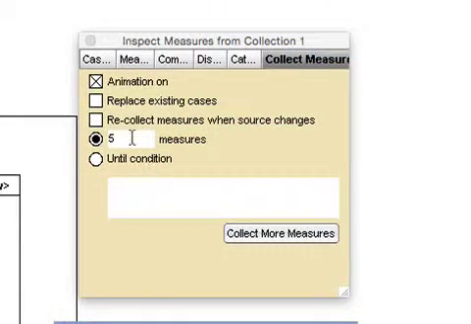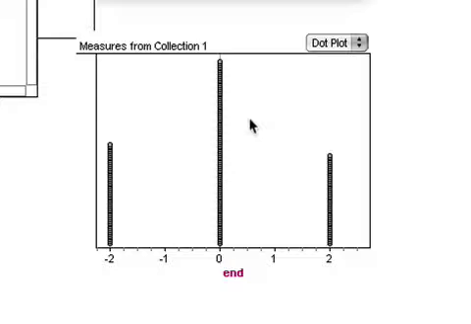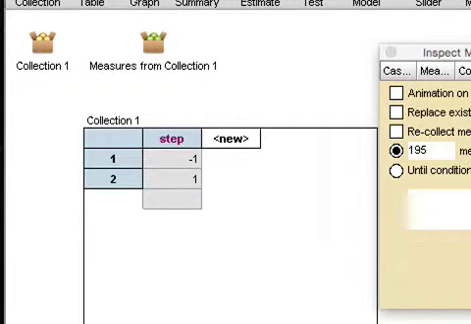Of course, having 5 measures doesn't tell us a lot, so I'm going to turn animation off, and I'll make a total of 200 measures by getting 195. I click Collect More Measures, and shazam, here's my graph of end. It looks like I have about twice as many zeros as I do -2s or 2s, which is exactly what theory predicts.